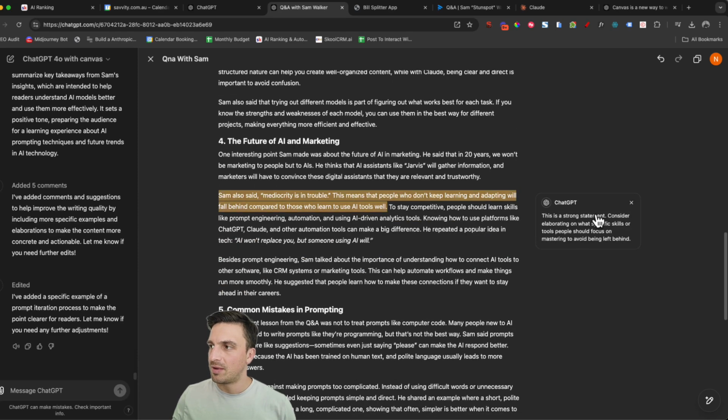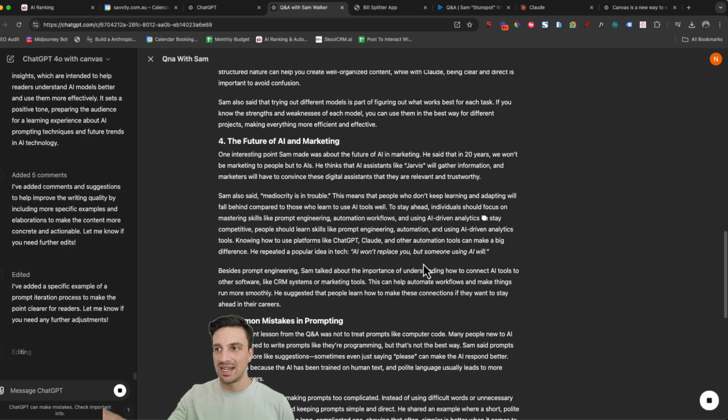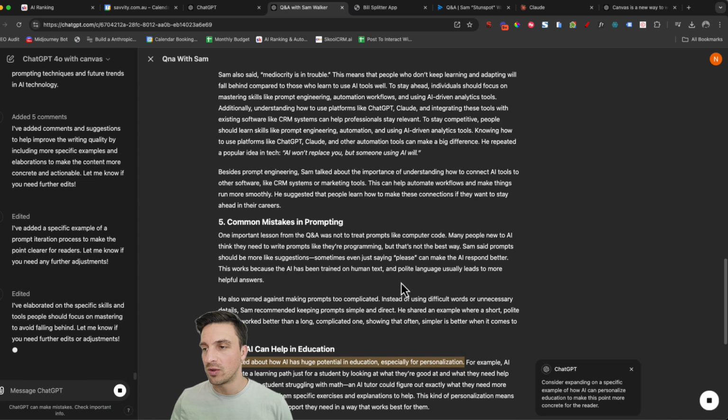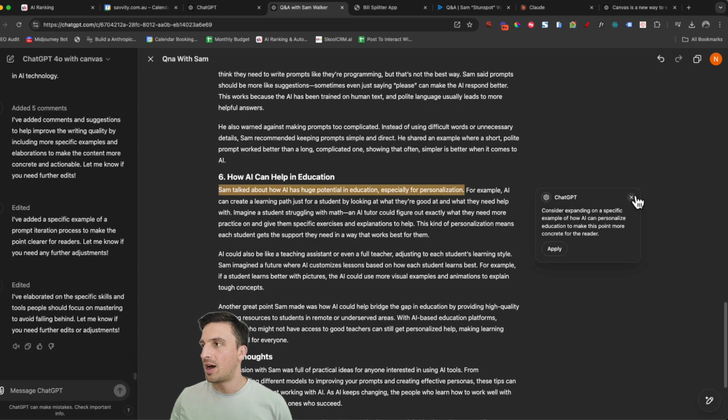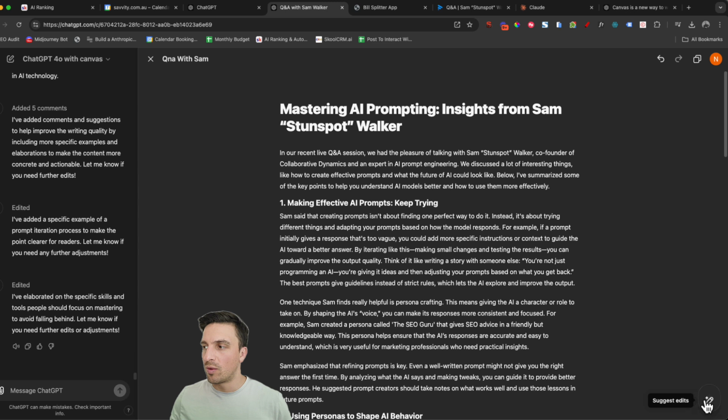This is a strong statement. I'm going to elaborate on that. I'll click on that and click apply and just see it make that change only in that section where it's appropriate for it to do so. And perfect. So now I've added some suggestions to my writing. Well, what else can I do with the new Canvas feature?